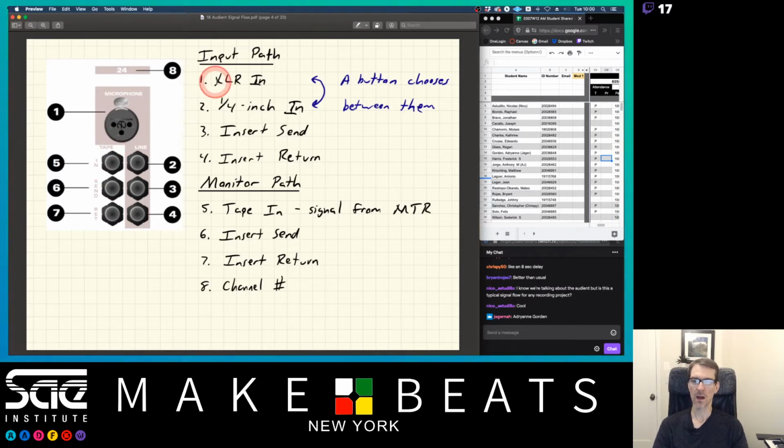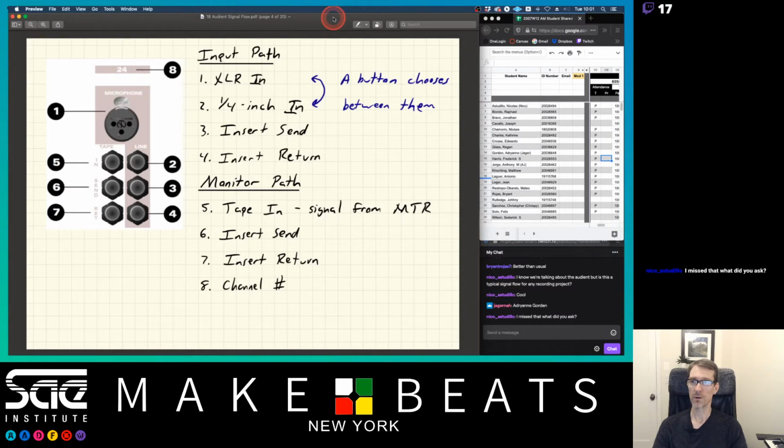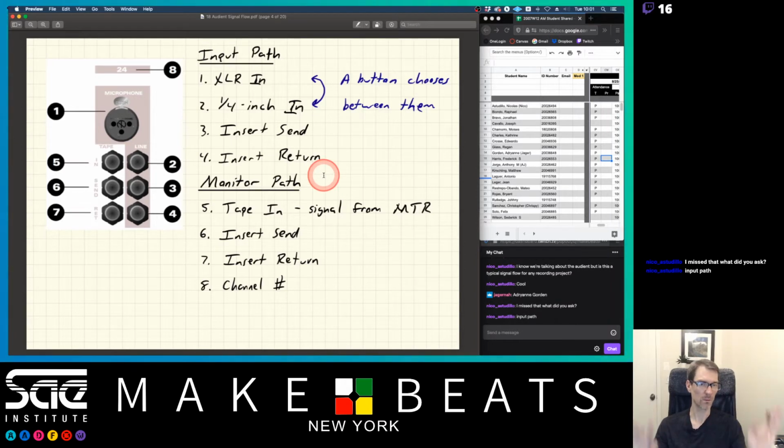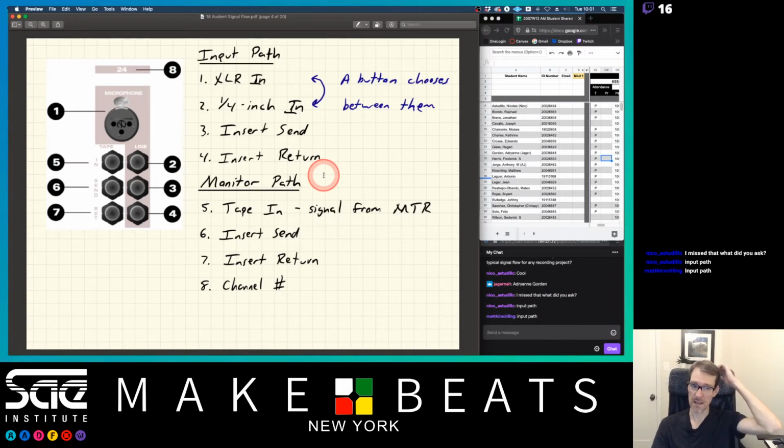Is that an insert on my input path or an insert on my monitor path, that compressor? Which would it be? Anybody have any guesses? What I asked is if you're recording your kick drum with a compressor, would you put that compressor as an insert on the input path or the monitor path? And this is a question for anybody who wants to take a guess at it. Yep, it's the input path for sure, exactly.